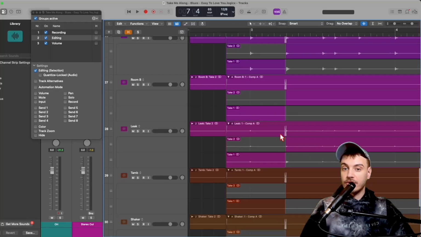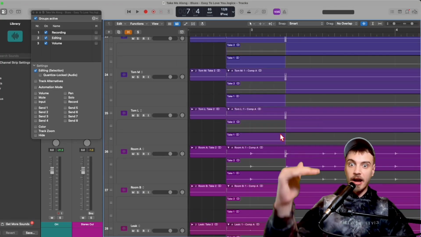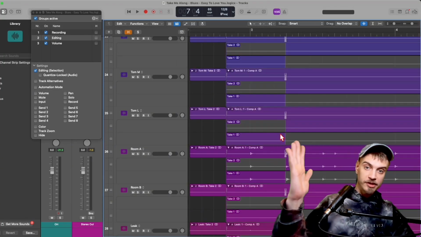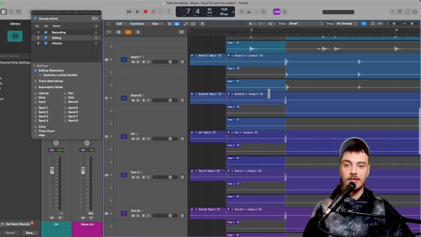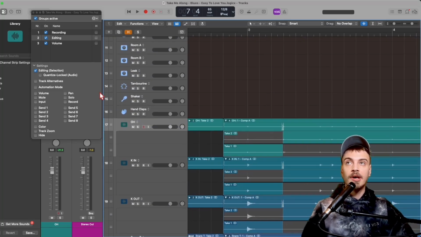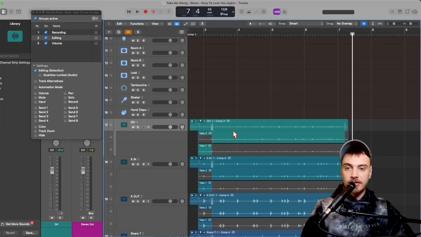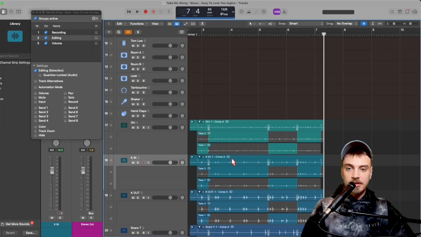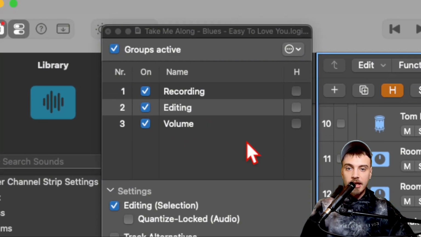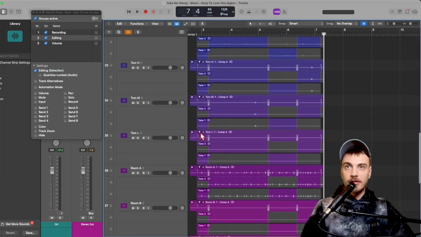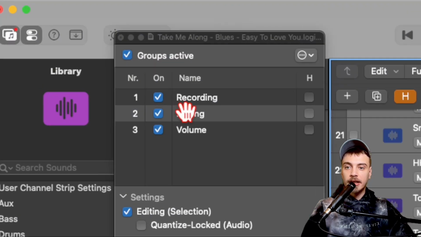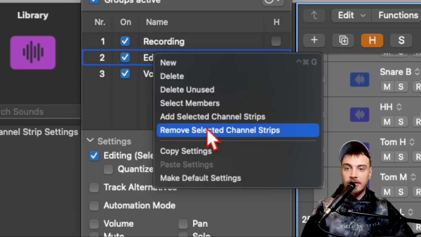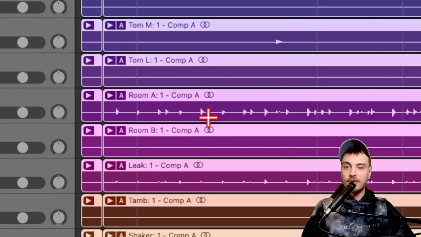So if you're tracking drums and you want every drum mic to be replaced with a different take, this is an excellent way to do it really quickly. And then this editing group stays editing. You can even say that I want this part of this. Perfect. And then once I'm done editing, I select my tracks and right click, remove them from the selected channel strips. And then I can individually edit them.